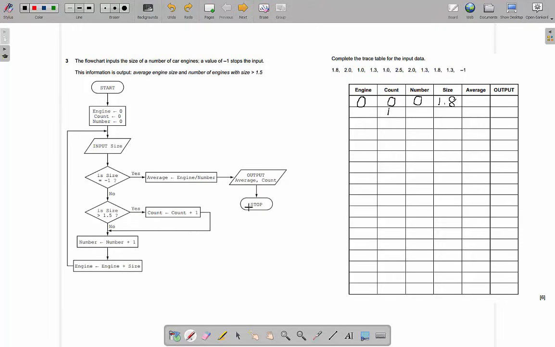Number is number plus 1. Engine is engine plus size. So engine currently is 0, and now we want to make it engine plus size. So 0 plus 1.8 is 1.8. Now we're going to go right back to the top here. We're not going here because this would mean that we reset all the variables to 0. We're going just underneath to input the next size, 2. Oops, not that one, there.